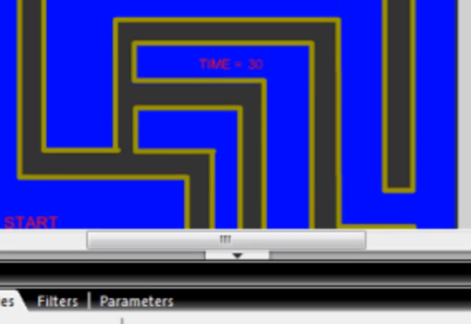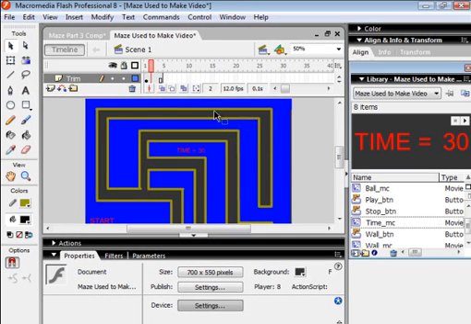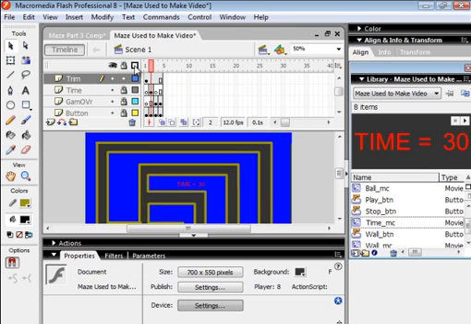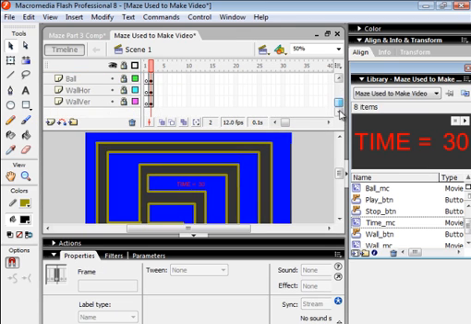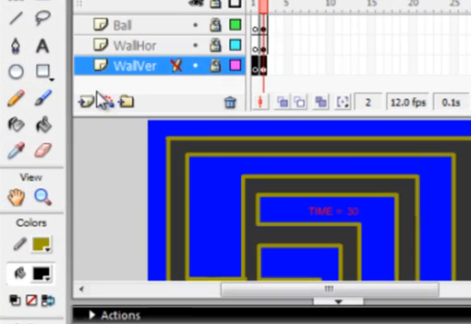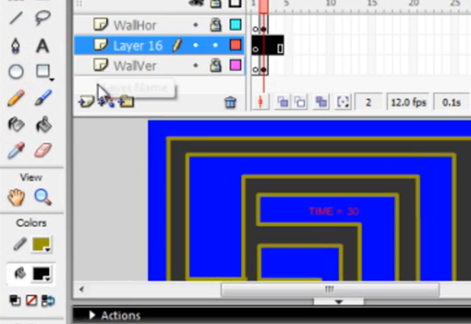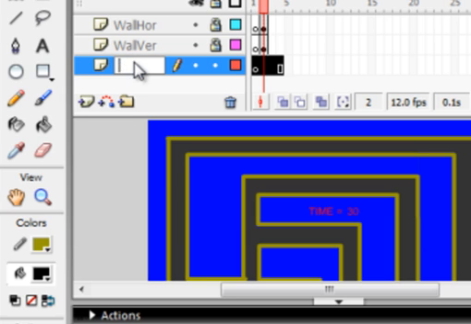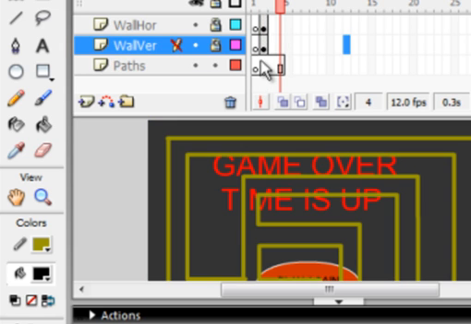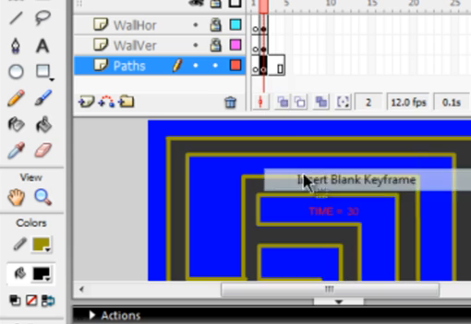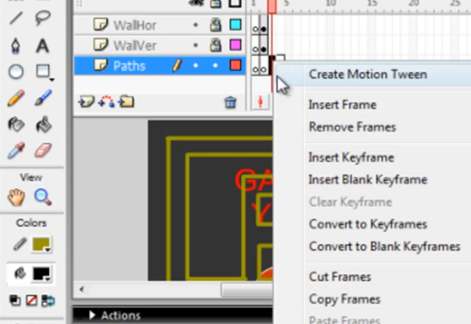The next thing I want to do is change this color here inside. So I'm going to go to the very bottom of my layers, lock them all, go right down to the bottom, click on the lowest one, insert a layer and pull it down so it's a bottom layer. I'm going to call that paths, P-A-T-H-S, paths. Insert a blank keyframe on frame 3 and insert a blank keyframe on frame 4.